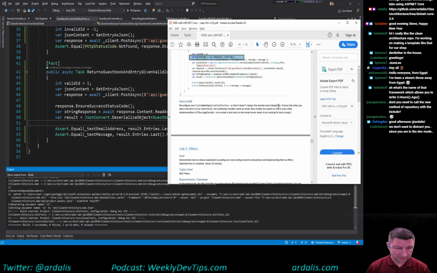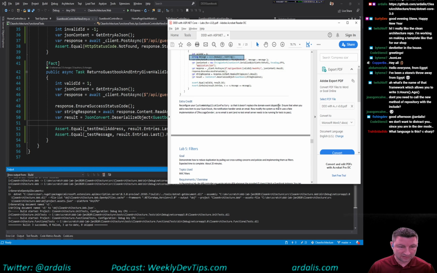Reconfigure so it doesn't replace the domain event dispatcher. Ensure that when you add a new event to your guestbook, notification always sends an email. And make it so it uses a fake implementation. What language is this? C#? Yeah, this is .NET C# code. Looks a lot like Java if you're familiar with Java.